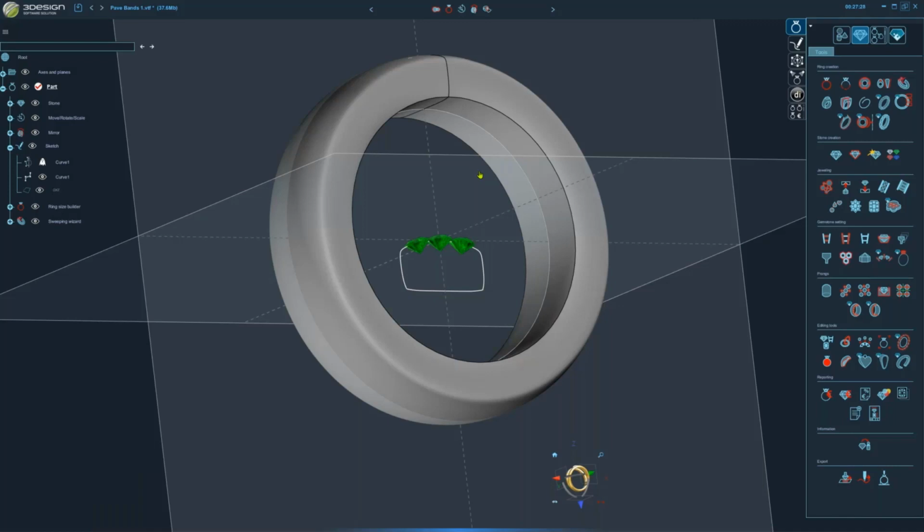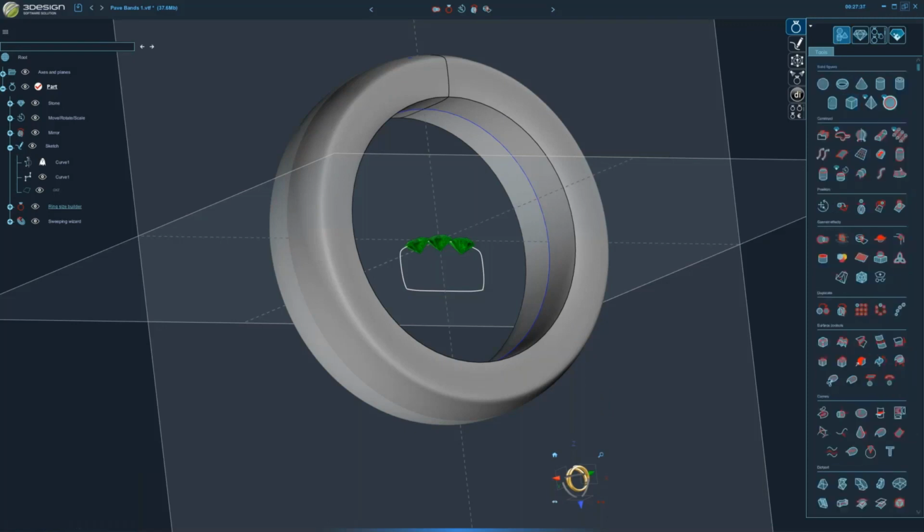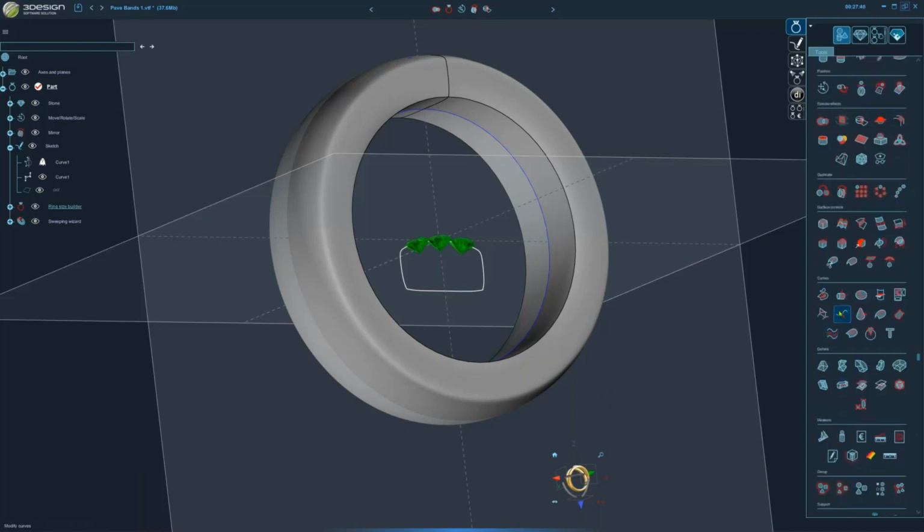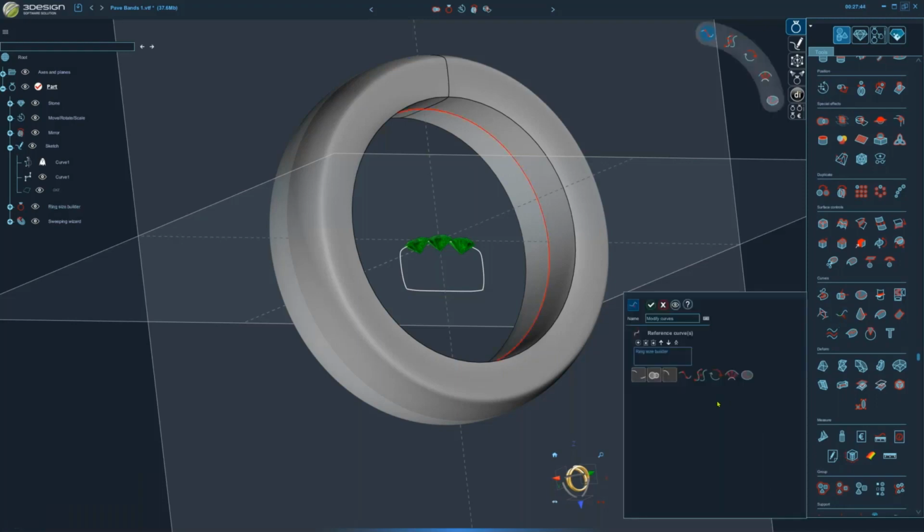So if we're sweeping something else that's not the ring size builder, for example, you can take a curve and use the modify curve tool. It's going to be in the solid tools here, down here in the curve section, modify curves. It's a little bit hidden, but if you go into the tab where it says reverse direction, that's going to reverse the direction of your curves if you choose the reverse option.